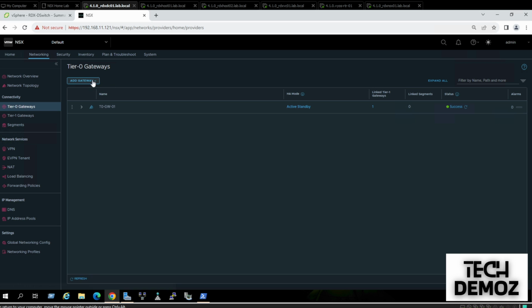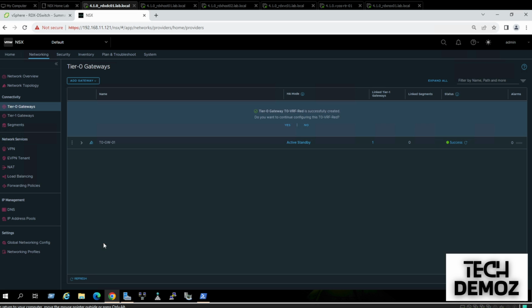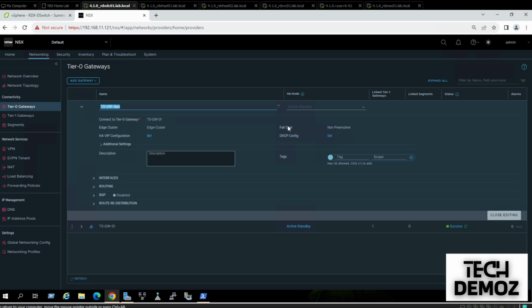Jumping to tier 1, define the VRF red T0, or we can go with the same nomenclature, T0 VRF red. I'm going to connect it to T0. Click on save. Yes, we need to modify it.